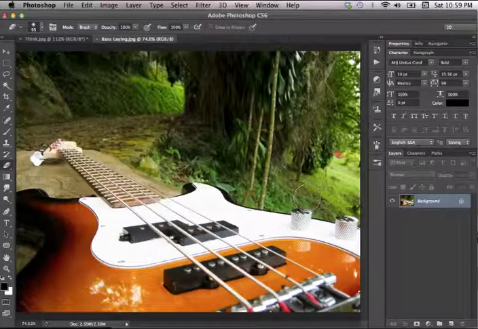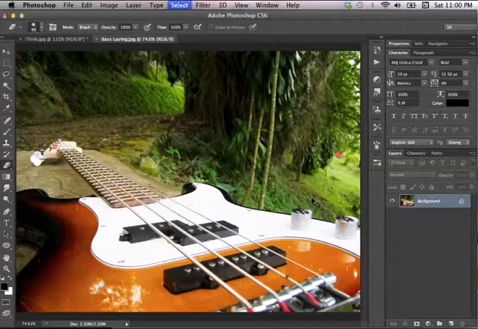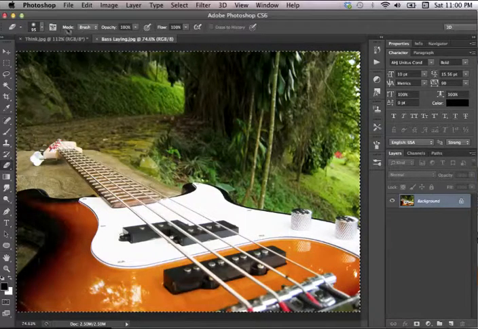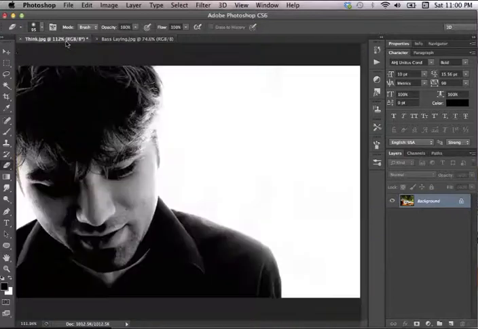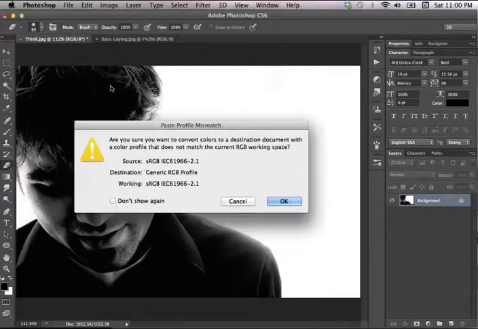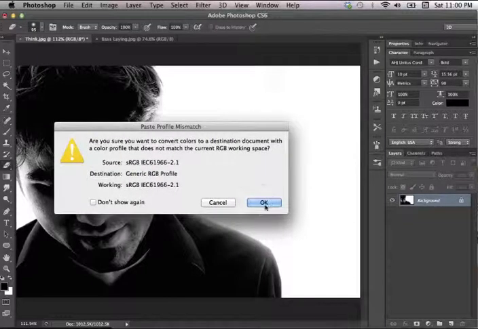Okay, here we go for practice 10A. Have both of the JPEGs for this practice open, so you've got the guitar and the guy. We need to copy the guitar over to the guy, so I'm going to select everything with Command A and then Command C to copy. I'm going to click on the tab for the other image up here and then Command V to paste. If it gives you a profile mismatch, just say OK.